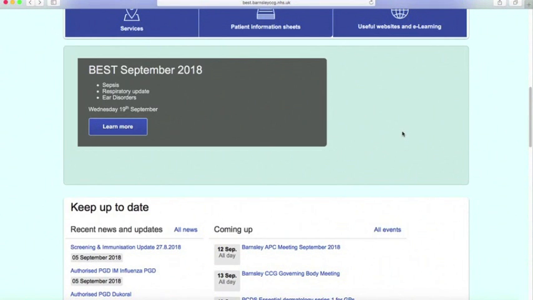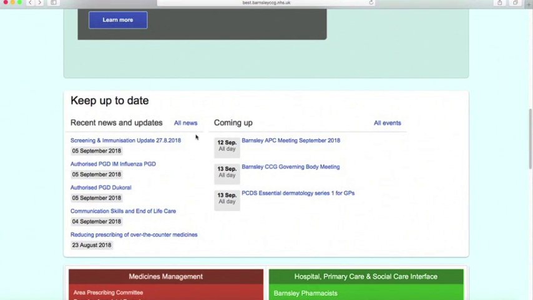Right, anyway, here is where we normally have a poster for the next Barnsley Best meeting. Here we like to put down any newsletters. So for example, any screening and immunisation, you'll see the medicine management letters here. Normally APC newsletters will be here as well, but any other relevant info released by the CCG will be here.